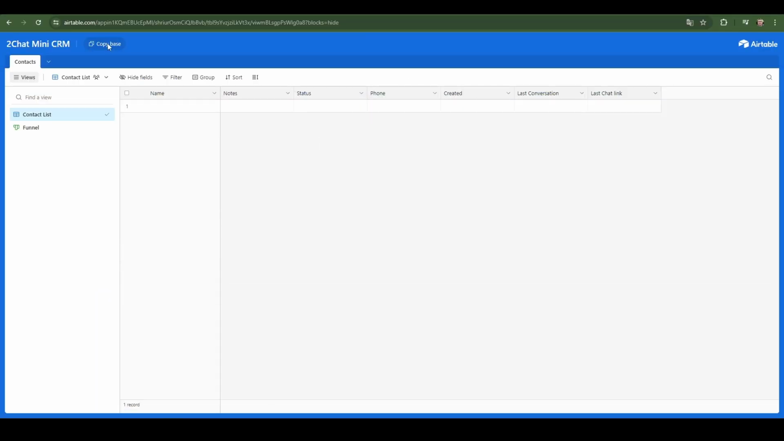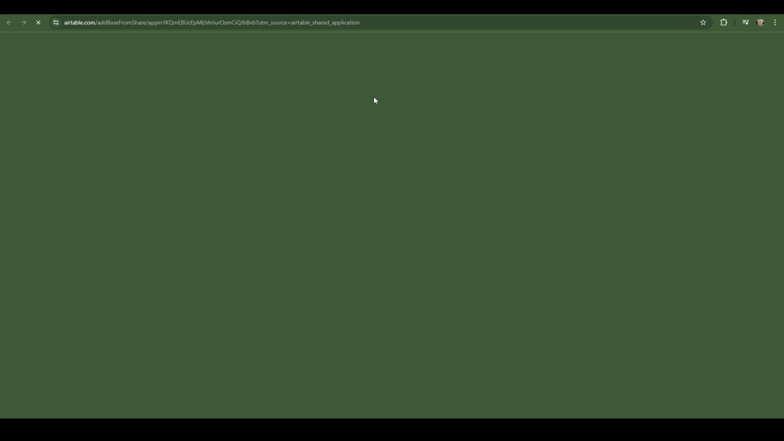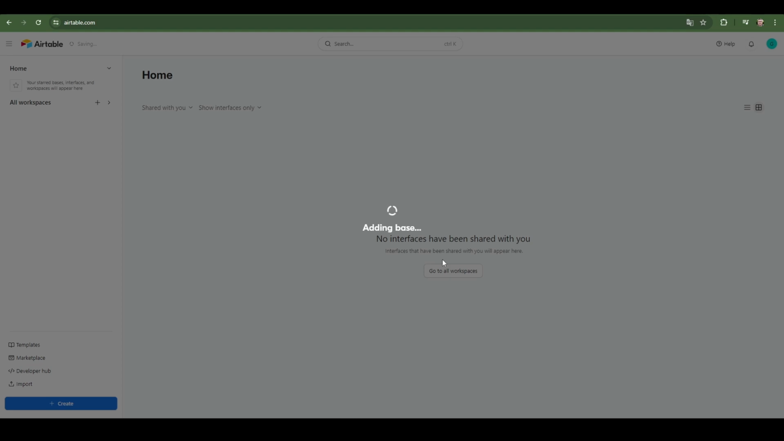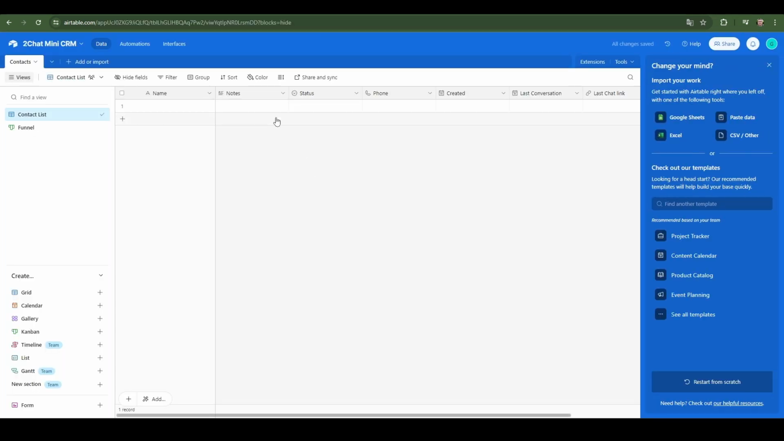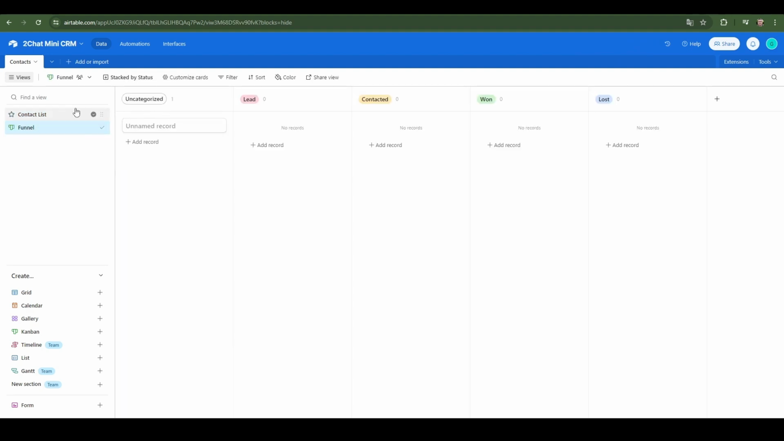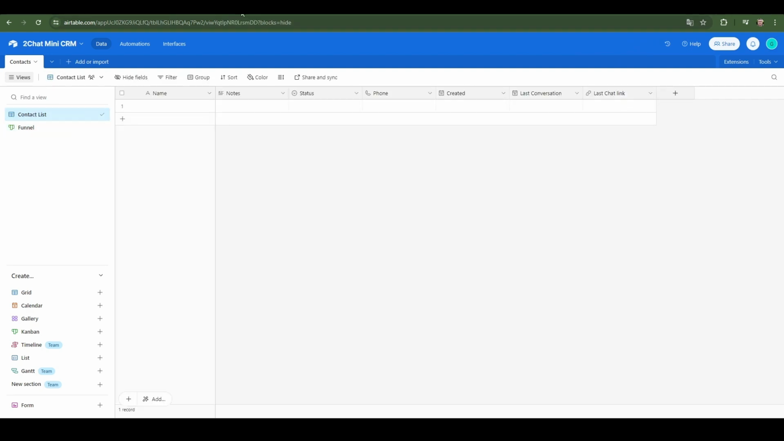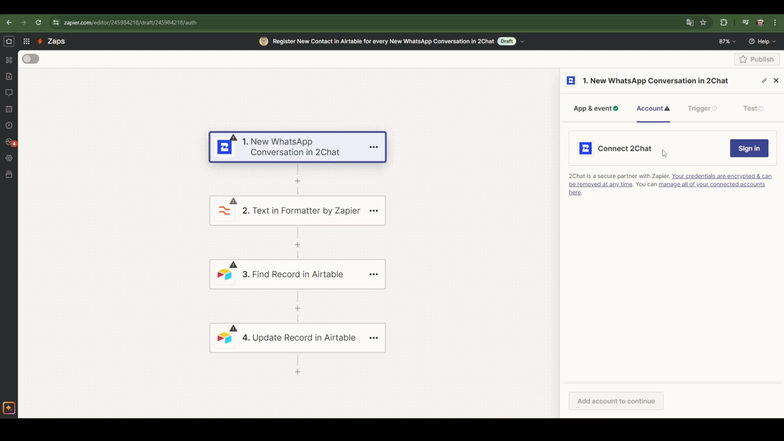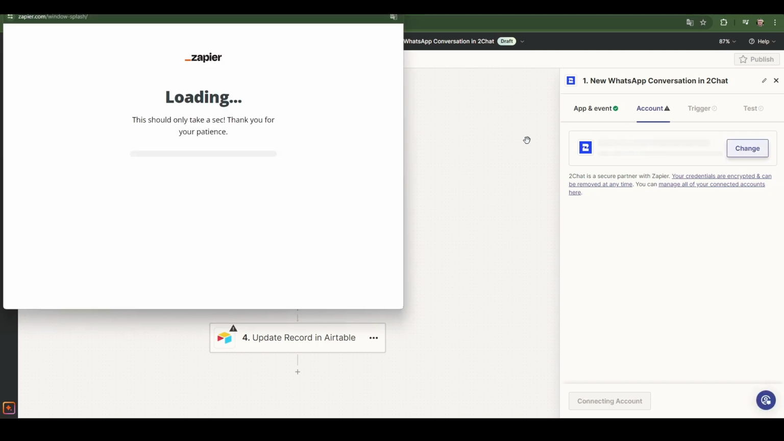Copy the Airtable base into your Airtable account. The Airtable base has a contact table and a board with a customer funnel. Now use the Zapier template to create a Zap in your account. Use your 2Chat account to get your API key to connect Zapier to 2Chat.